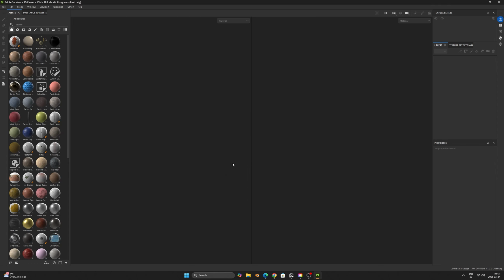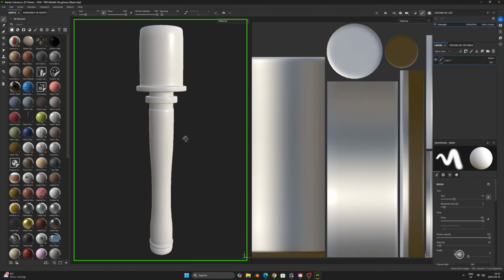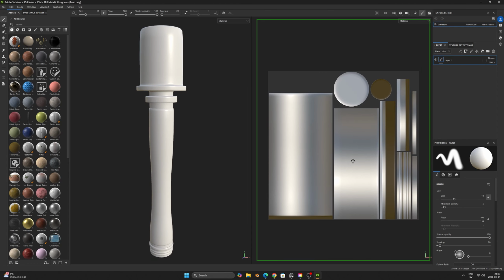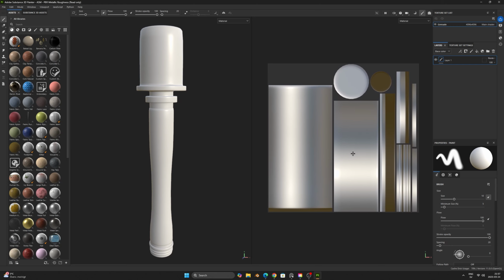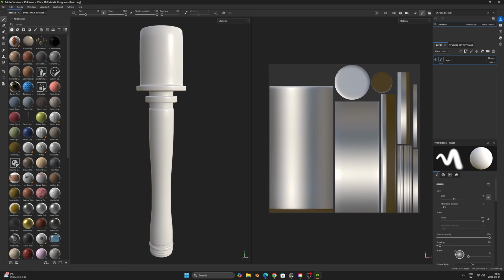Here we can see the mesh in the 3D viewport on the left hand side and the UV map in the 2D viewport on the right. This should be the default view when opening Painter for the first time, so we should have the same window set up from the start.